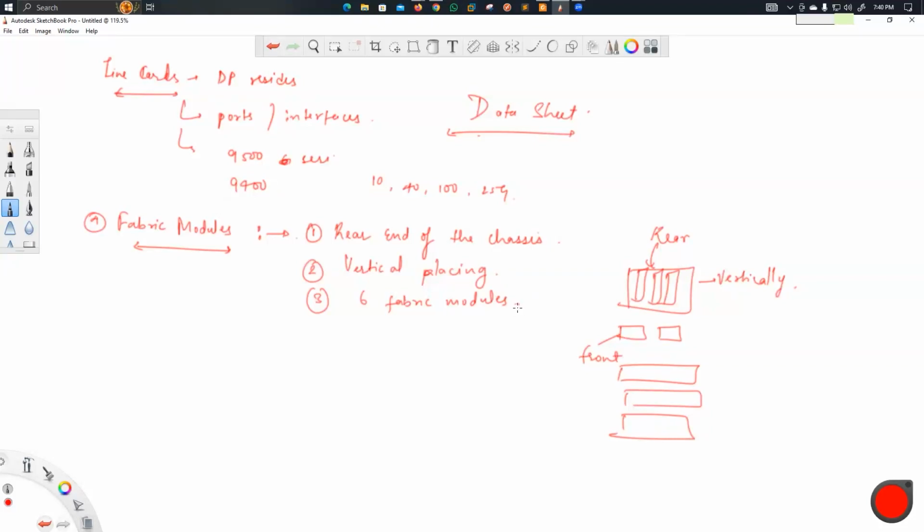Okay. You have to insert maximum 6 fabric modules. No issue, Faizan.